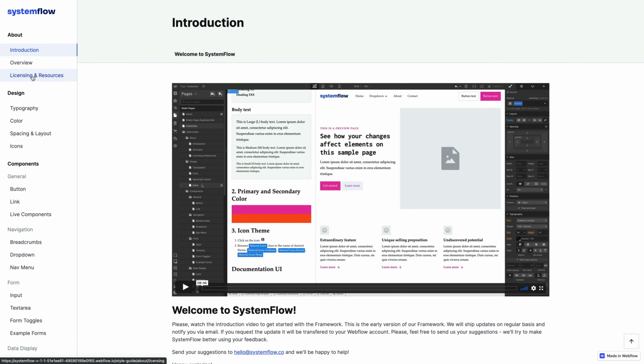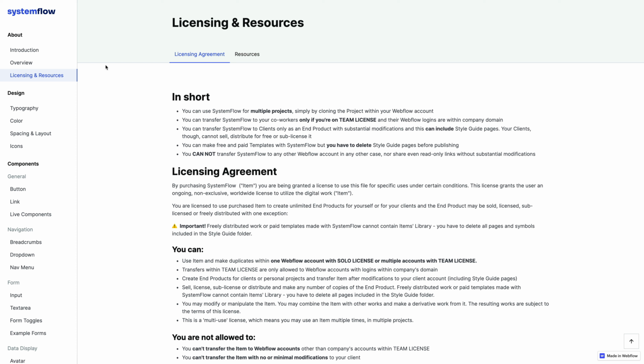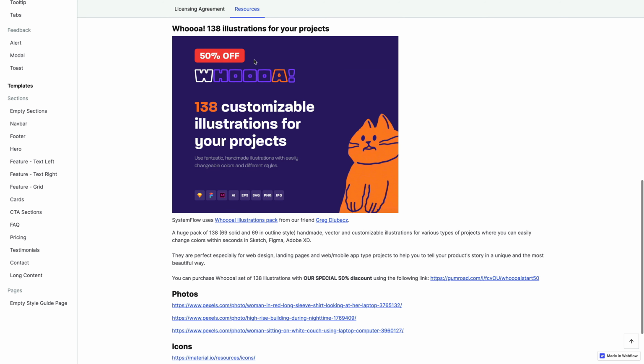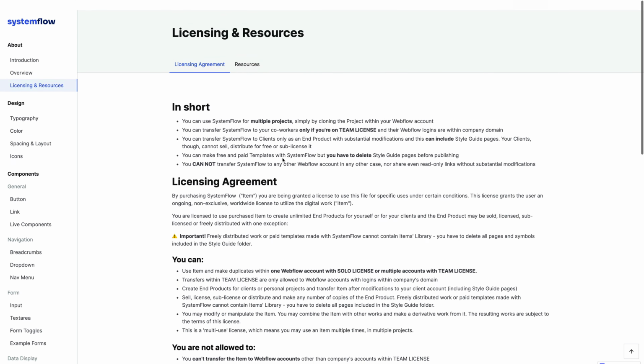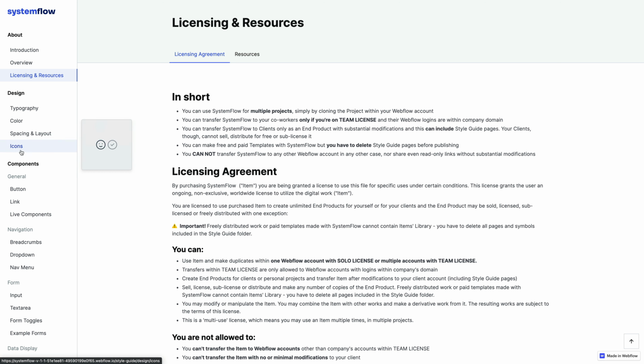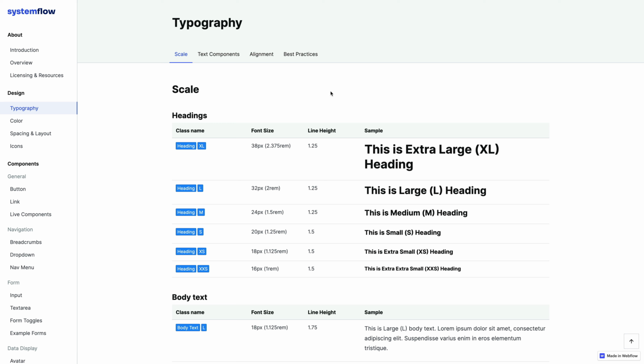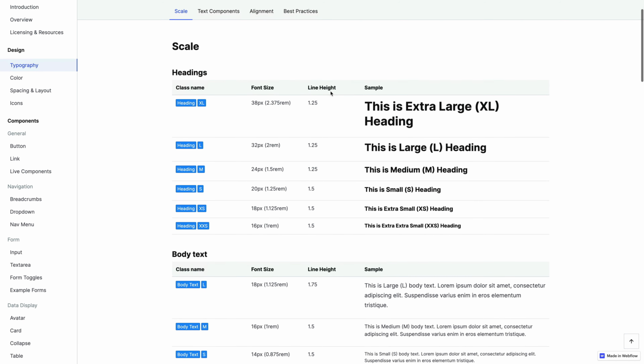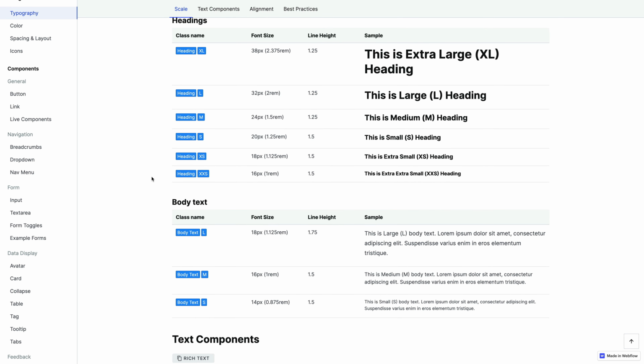Now in the About section, we have introduction with the video, we have overview that you've seen, and we also have licensing and resources. So in this section, you'll find some requirements that we ask you to comply to in order to use SystemFlow, and also some illustration resources that we use. You'll also find here some discounts from our partners, and below you have the design section. So there is all you need to know about typography in SystemFlow, and color and spacing and stuff like this.